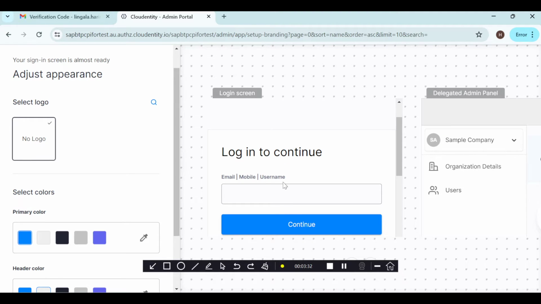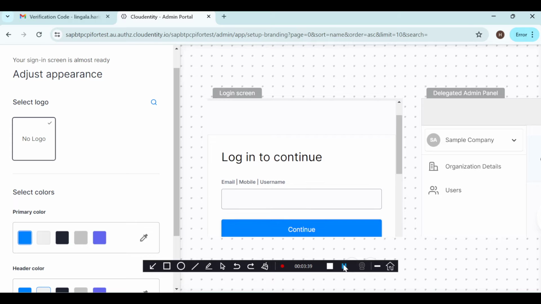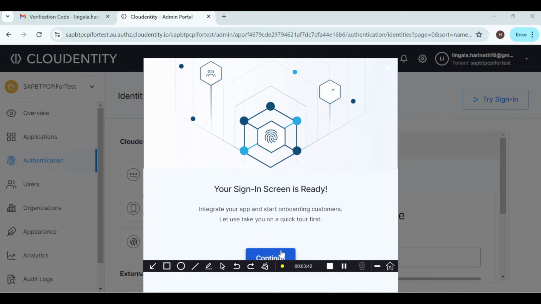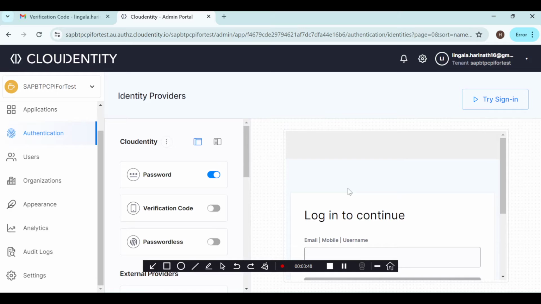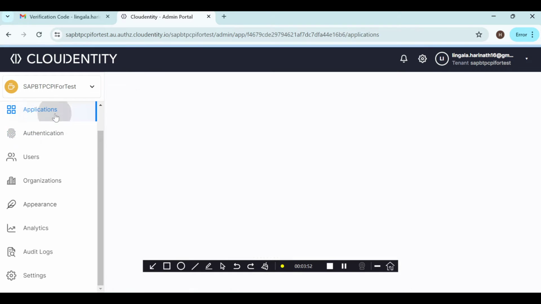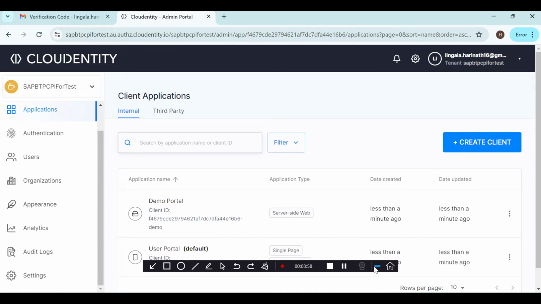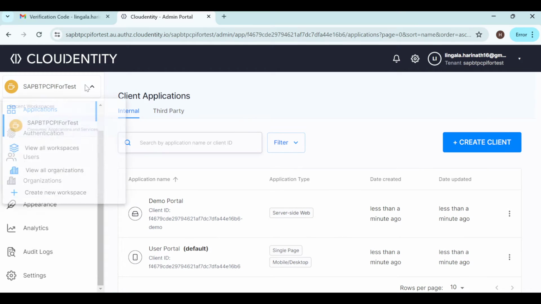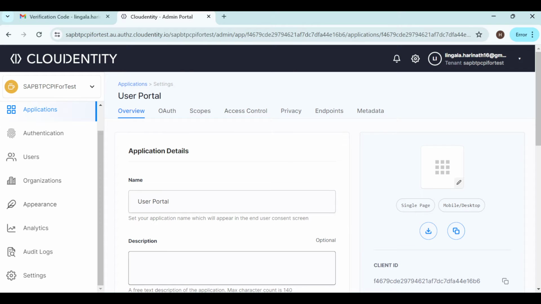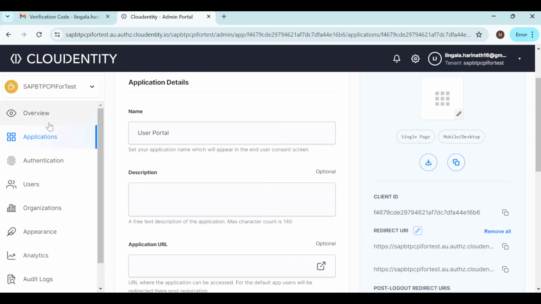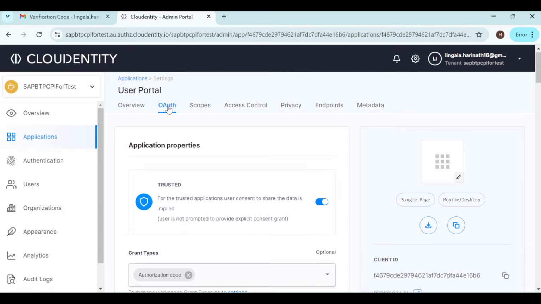So now I am logging in. So this is my tenant REST API. So now I'm going to take one portal here. If you see here, applications, portal, here OAuth details.